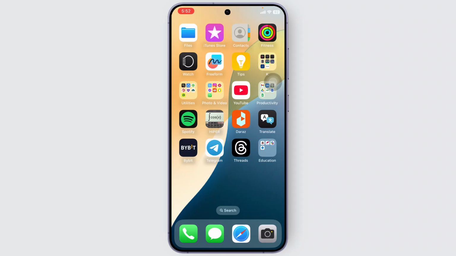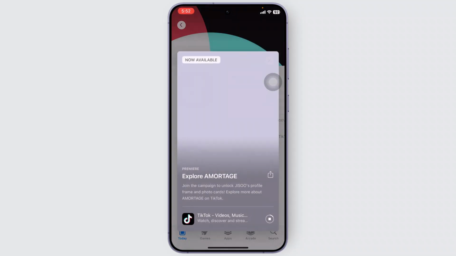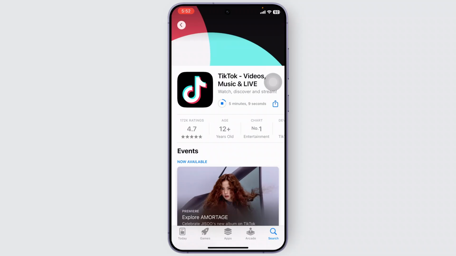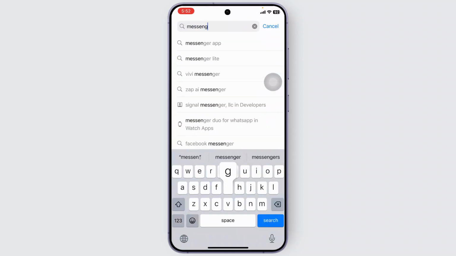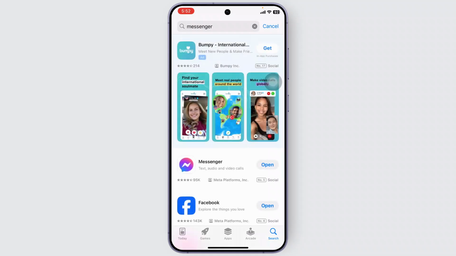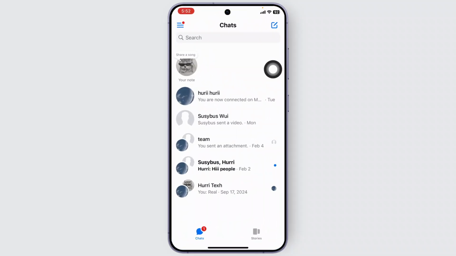The first step here is to make sure that your Messenger app is updated to its latest version. For that, head over to your App Store or Google Play Store. Simply search for Messenger, hit enter, and check if there is an update available. If there is an update available here, tap on update to update your app. After you've done that, open it up and make sure that you're logged in.